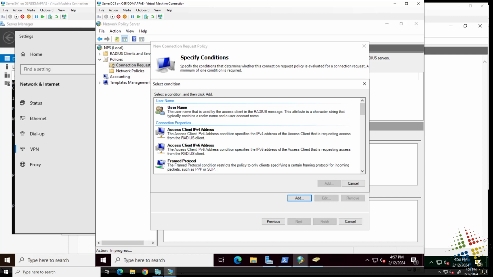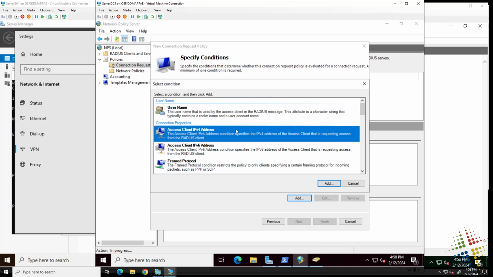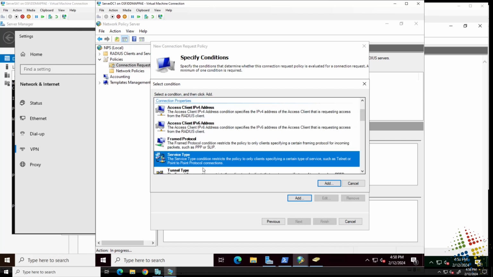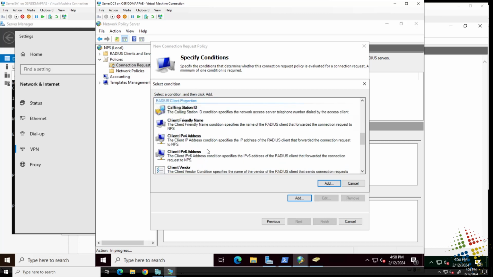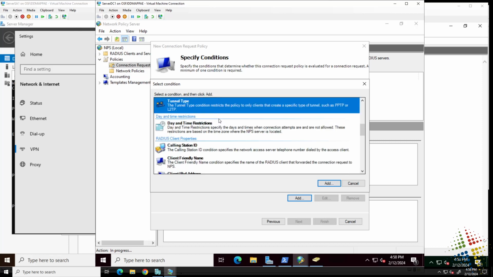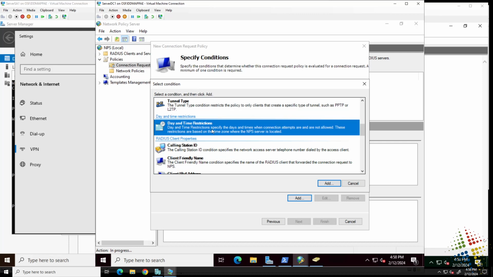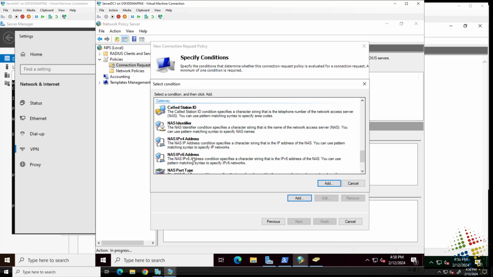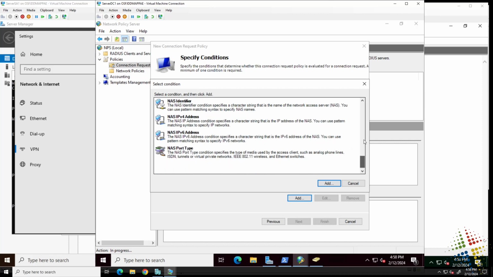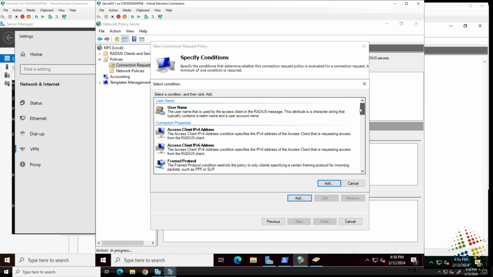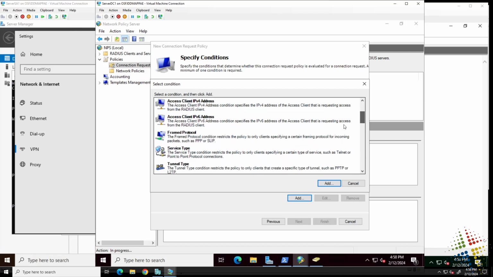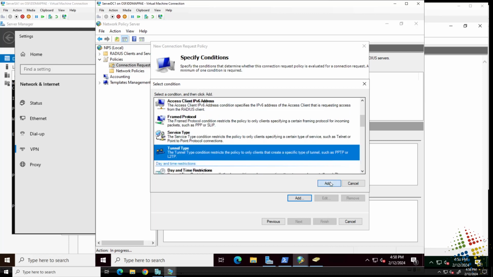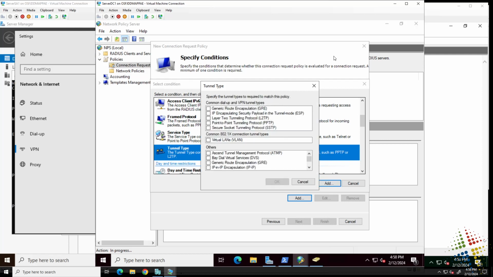And then we can select specific conditions that we want to allow, such as usernames, IP addresses, protocols, service types, tunnel types, as well as daytime restrictions, so that certain people can only log in at certain times, client vendors, caller stations, and so on. In this particular scenario, we are going to choose a tunnel type, and click add. Under the tunnel type, we're going to select 4 different types.